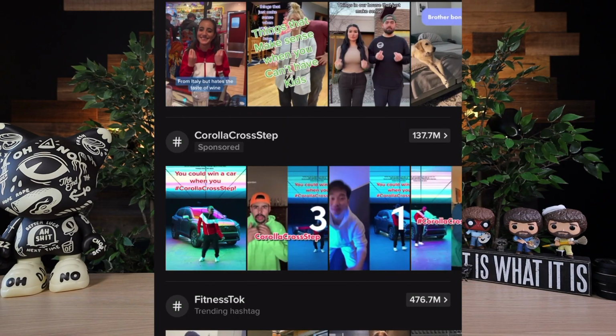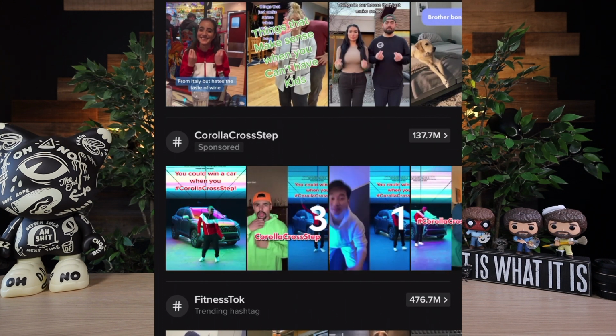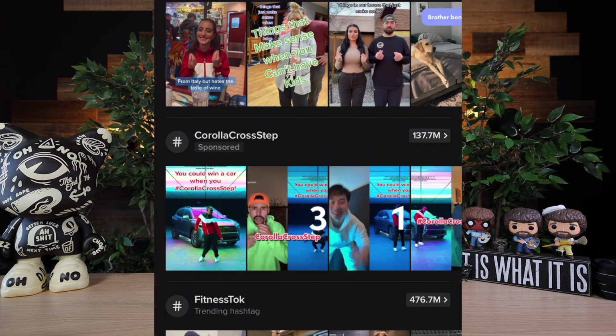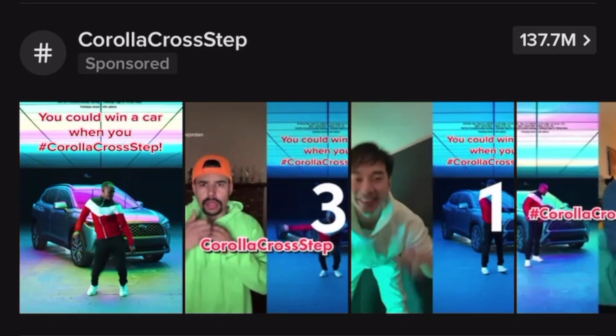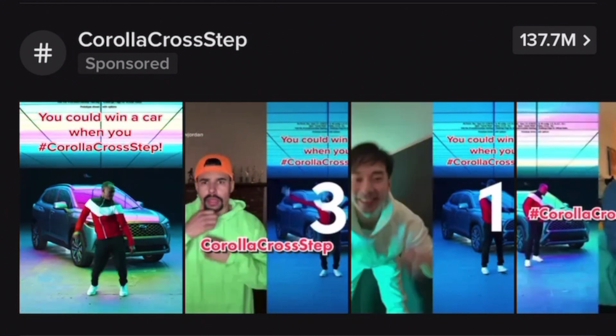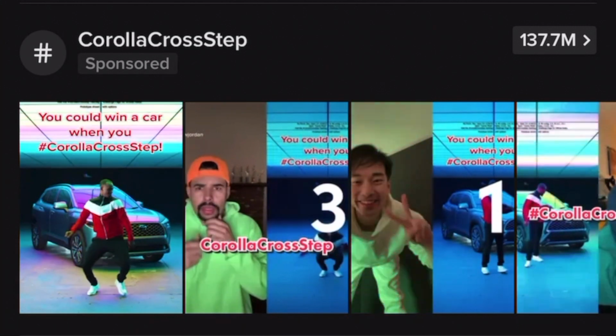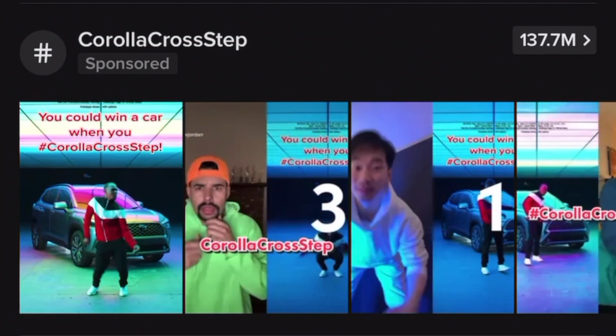For example, on the Discover page right now at the moment, a trending hashtag is Corolla cross step. That is going to be something that more than likely isn't going to relate to whatever your content is about. But if you're making content about Corollas and cars, then yeah, it's going to work. But as you can see, this Corolla cross-step hashtag is only going to work for a set few number of creators. Creators that are either being sponsored by the brand or creators that are directly related to the brand in some way. So these are the types of hashtags that you want to avoid because they're not going to benefit you in any way.